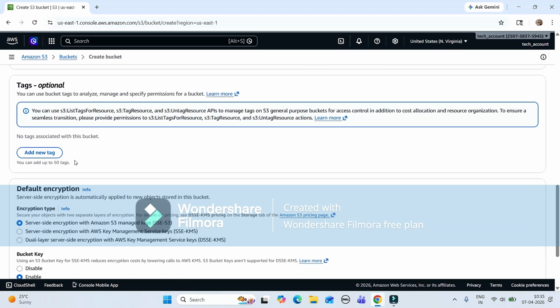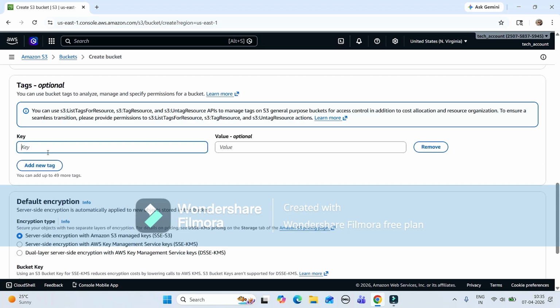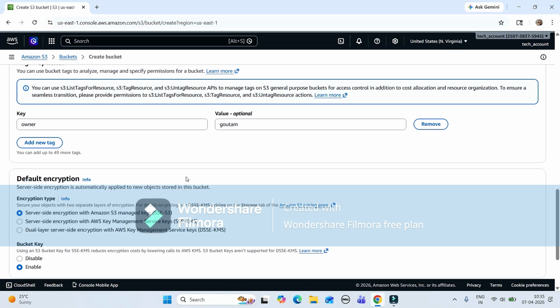Tags are one of the important parts. You can identify the bucket if you add some tags. Let's say you are the owner of this bucket, so you can add an owner tag with your owner name. Then everyone will know that you are the owner of the bucket. So if something goes wrong or some information is required regarding the bucket, users can contact you.